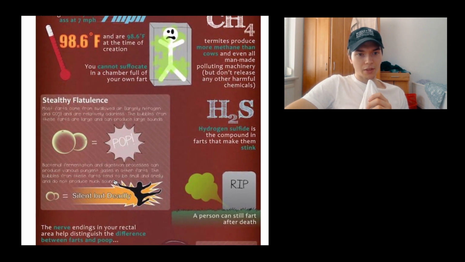Stealthy flatulence. Most farts come from swallowed air, largely nitrogen and CO2, and are relatively odorless. The bubbles from these farts are large and can produce large sounds. I see. Bacterial fermentation and digestion processes can produce various pungent gases in other farts. The bubbles from these farts tend to be small and smelly and do not produce much sound. Yes, indeed. Silent but deadly.